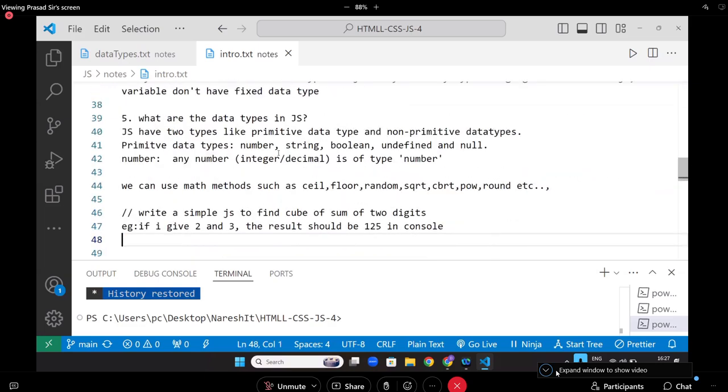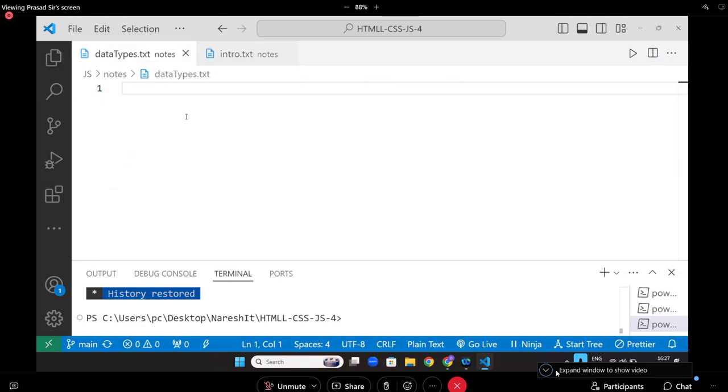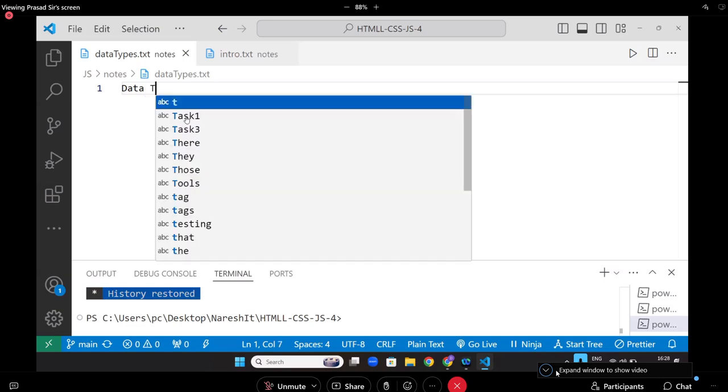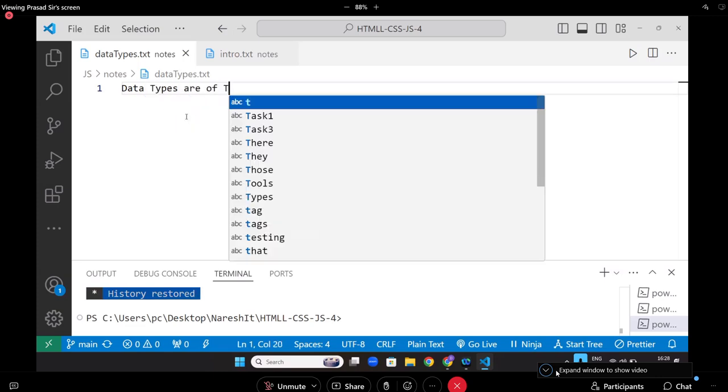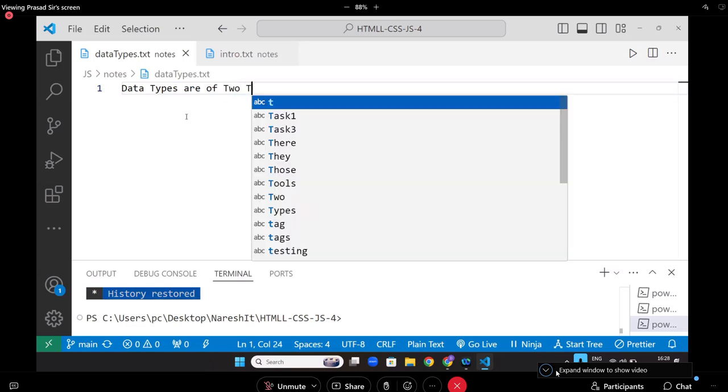Data types. There are several data types, primitive and non-primitive. Primitive data types are numbers, strings, booleans, undefined, null. We already understand numbers. Let me write the notes of whatever we discussed in data types. Data types are of two types.